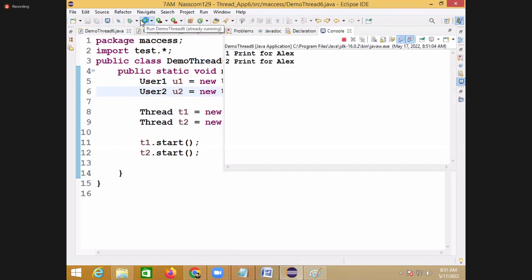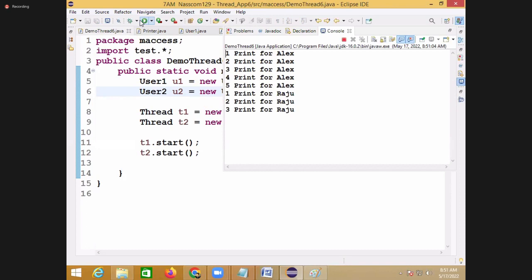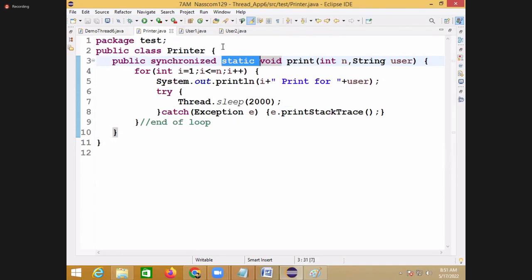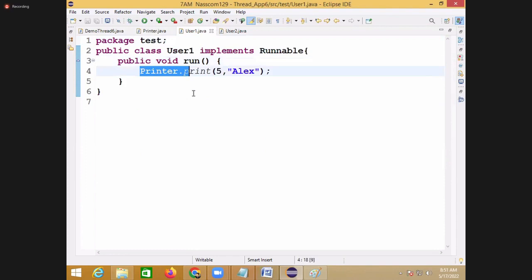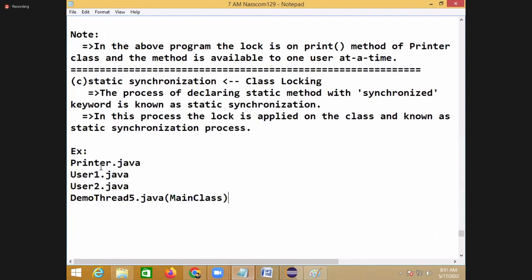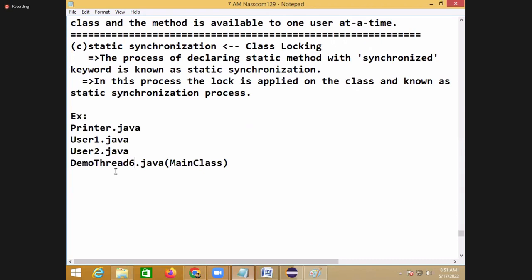Internally, the class loads in the Java method area, and there only the lock is applied. That's the concept of a static method with the synchronized keyword. The lock is applied on the class because the static method is available in the class. That's the concept. So the change is to declare this method as static and access it with the class name. Same program, I'll copy with a small code change here. The lock is on the class. Of course, you understood that.